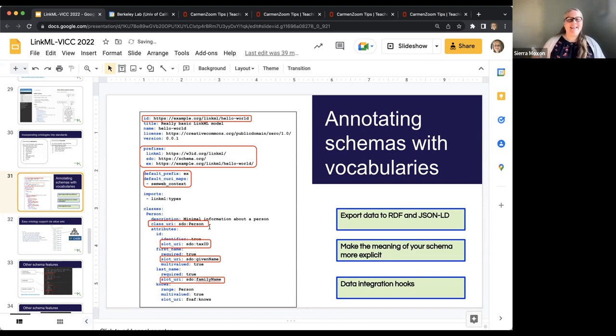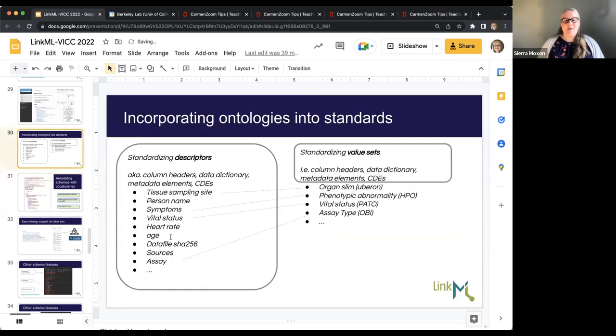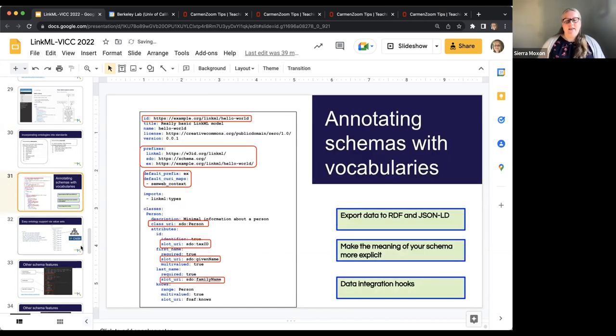If I have the definition of gene in my model, I want the Sequence Ontology definition of gene. I'm going to put the class URI to be the Sequence Ontology version of that identifier. Same thing with slots. You can use slots, or attributes, columns, etc., from external sources.